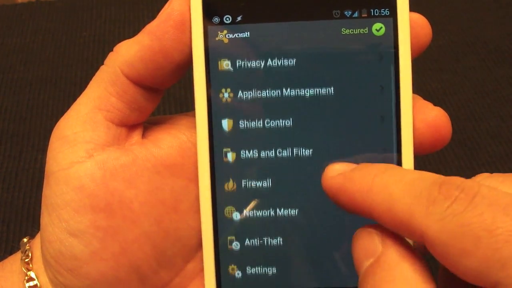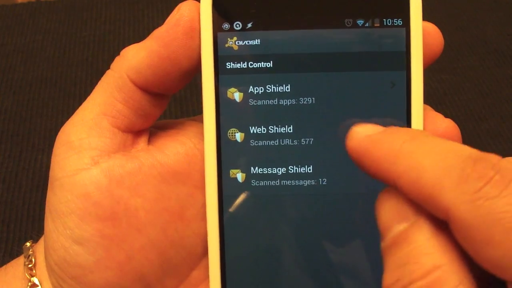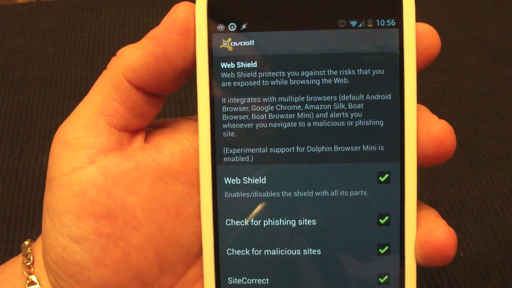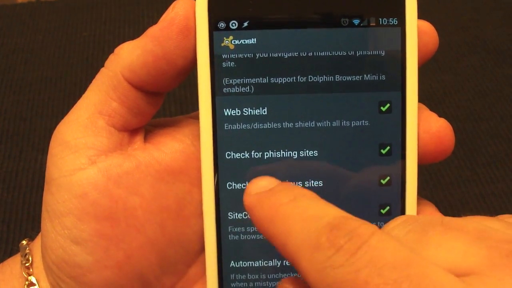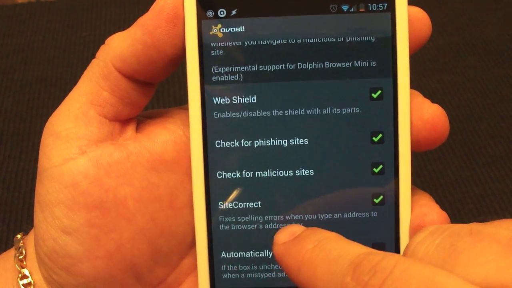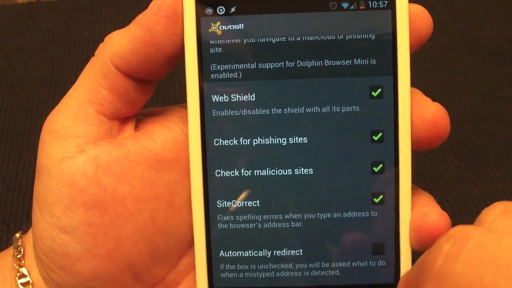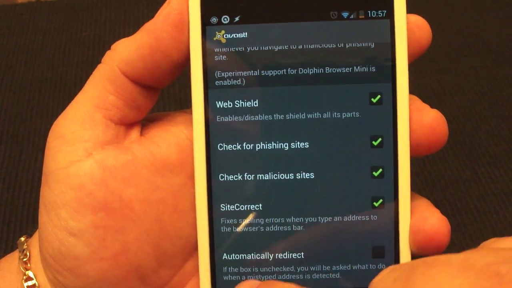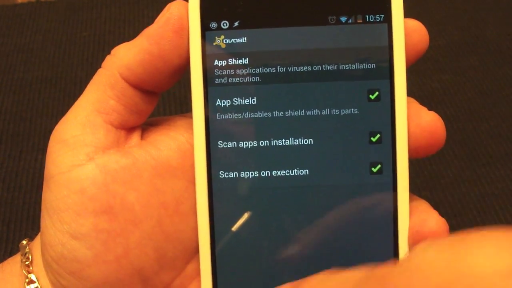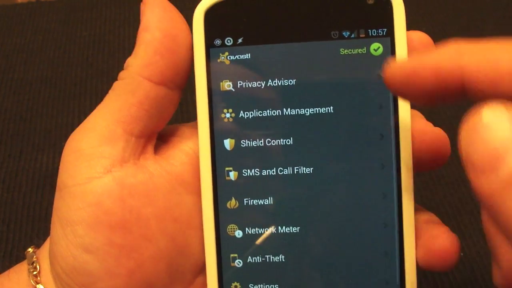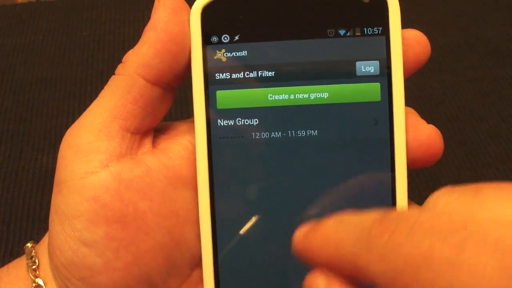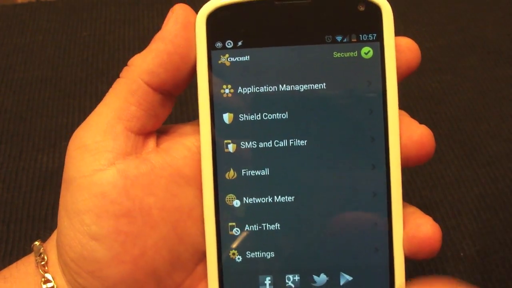Over here, another cool feature it has is shield control. And in shield control, when you see web shield, this is a very good section. It also protects your phone when you're navigating. For example, it says check for phishing sites, check for malicious sites, and site correct fixes spelling errors when you type an address into the browser address bar. This is very good to keep checked. But most of these features are already going to be checked, so you don't really have to bother that much there. I recommend you go through every single one of them and see what each one does for you. But honestly, everything that is selected here is selected by default.